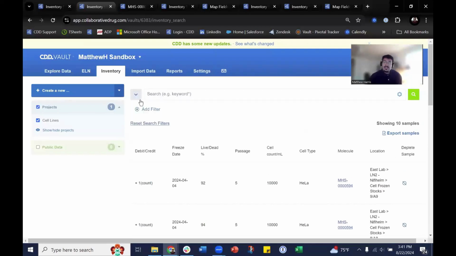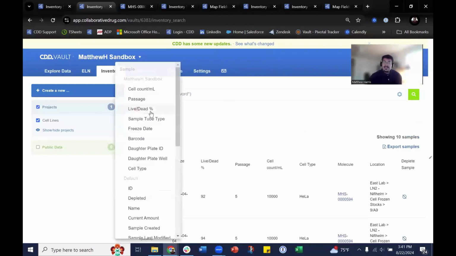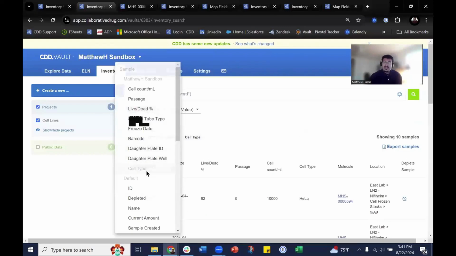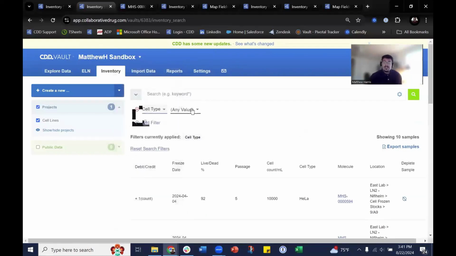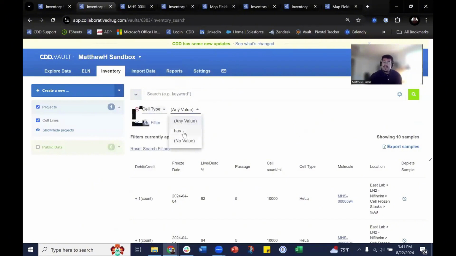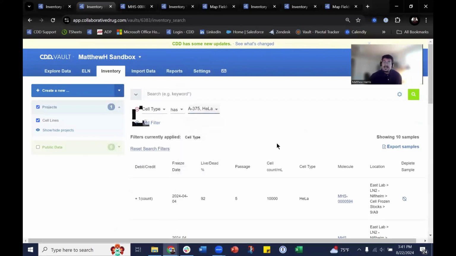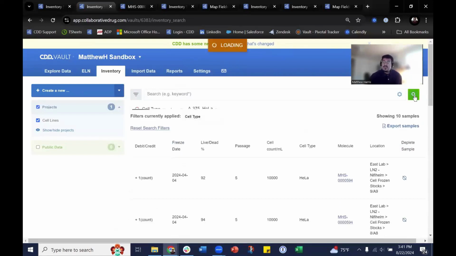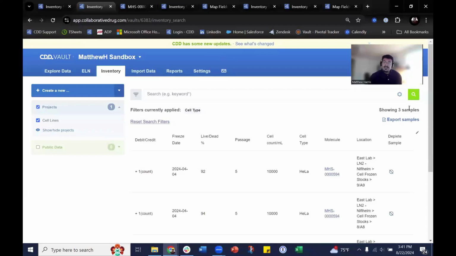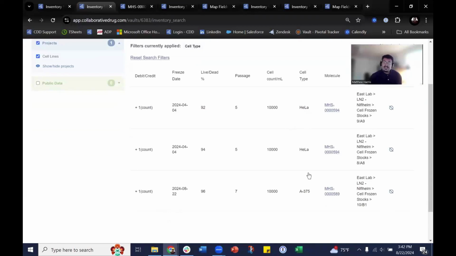They can filter through their entries here, add a filter specifically on the cell type that they're looking for. As long as this is created as a sample field, you can easily filter on it here. And we can, from this list, select the A375 and HeLa cell type that we want to search for. We can now search in the vault, and we have 3 vials that match that description. So we have 2 HeLa cell lines and 1 A375, which are stored here in this liquid nitrogen location.